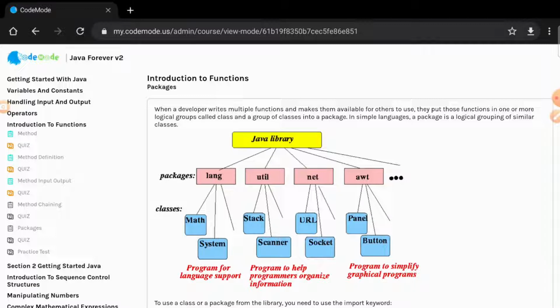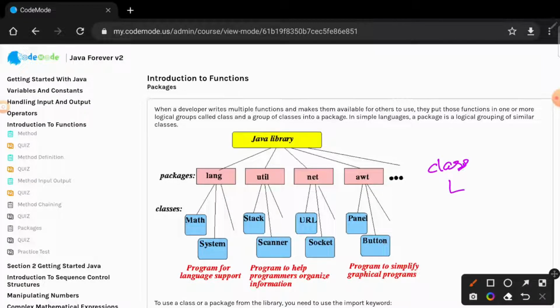Currently we are learning Introduction to Functions, and in today's class we will learn about packages. In the previous classes we have learned about methods and functions in detail. As you already know, a class is a group of functions at a high level. So if we think of it, a class has one or more methods, and a method is nothing but a set of code or instructions.